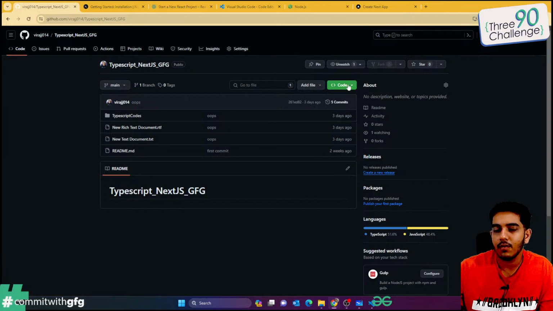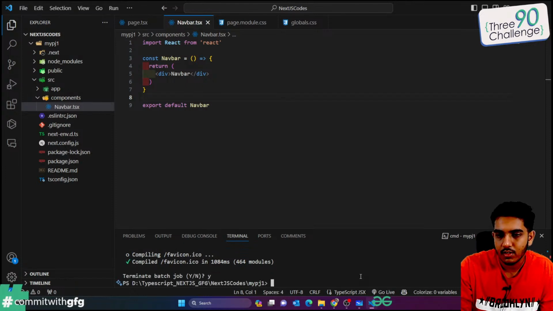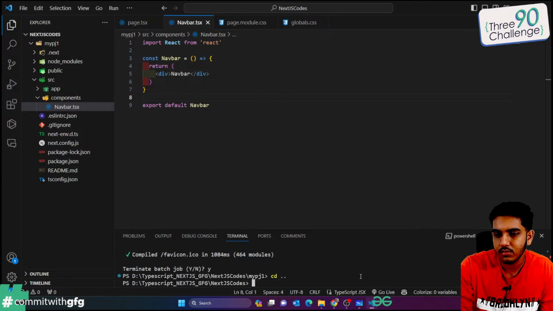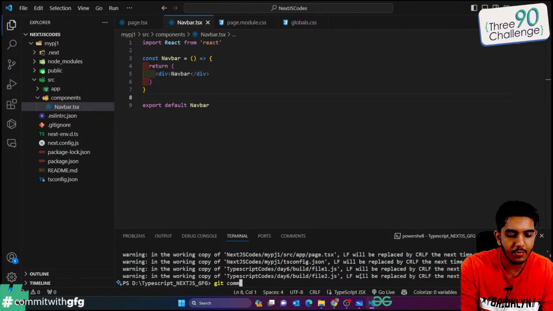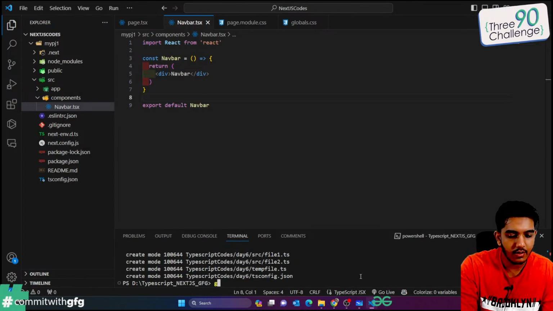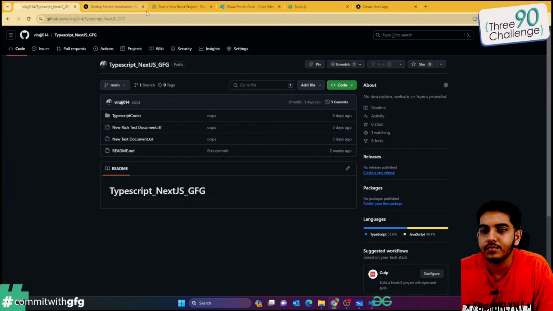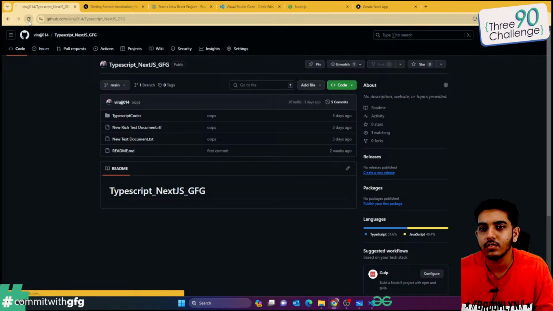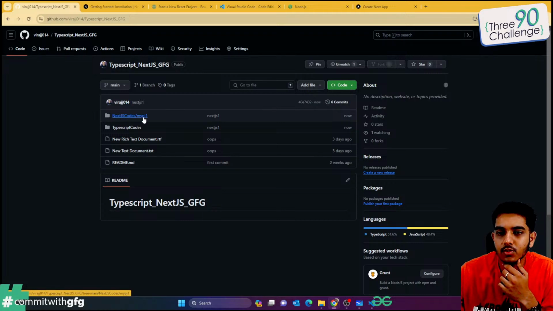Just a second. So git add ., git commit -m next js1. Okay, and git push. So guys, now you can see that yes, the Next.js codes folder is here.